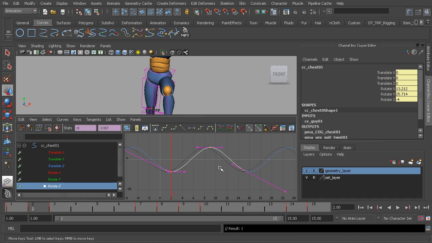Let's go ahead and grab the keys on the entire function curve. Let's flatten them out. We'll grab our out tangents. We'll start to adjust them, just sliding them to add a hold. All right, great. Now you can see when we get to frame 1 here, we have a pretty sharp result.